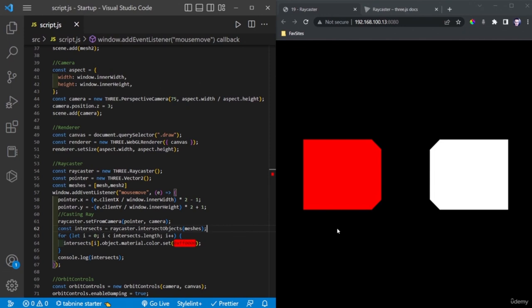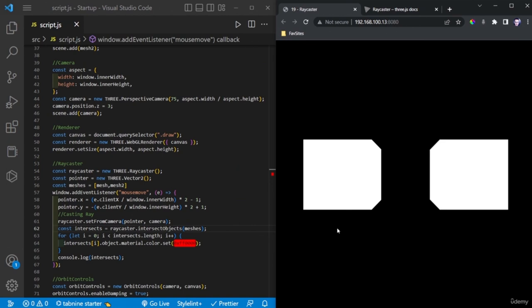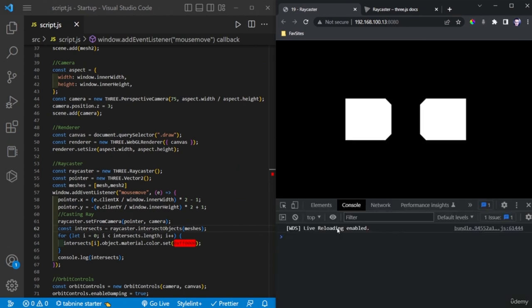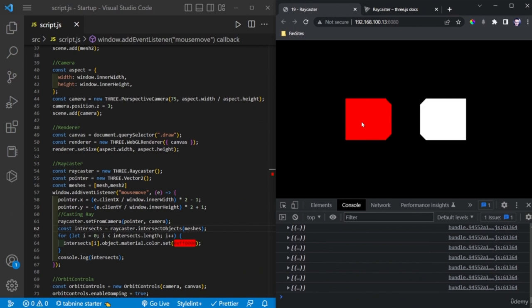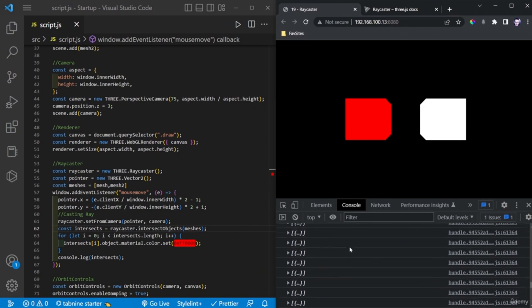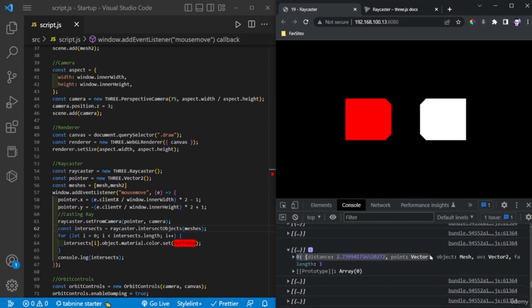Okay, now I want to do the hover effect. I want to change the mesh color in case there is an intersection, and if there is no intersection, I want the mesh to return to its original white color. But before we do that, I have to know something, which is that the ray will penetrate all the elements that are in its path. So if I open the console and start hovering the first mesh like this, we notice that we have an intersection for only one element, which is this first mesh.